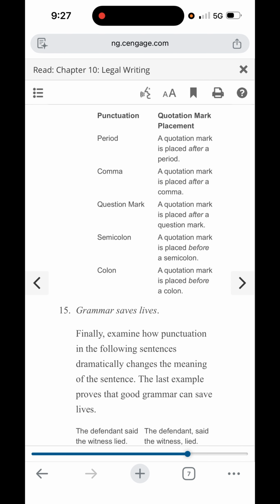Punctuation, semicolon, quotation mark placement: a quotation mark is placed before a semicolon. Punctuation, colon, quotation mark placement: a quotation mark is placed before a colon.